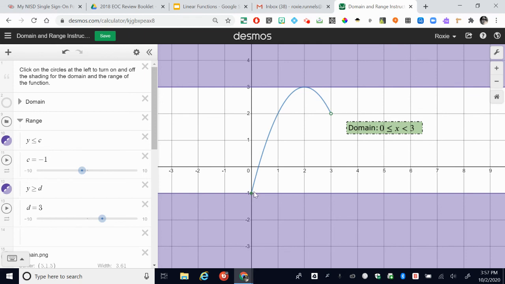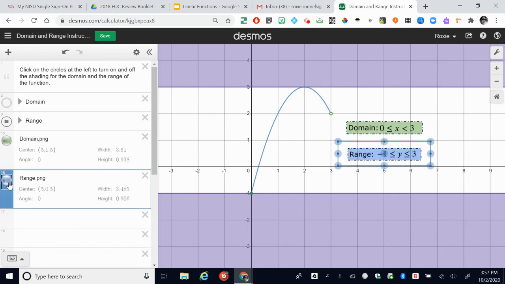Notice that that's a closed circle, and here this is on that graph, so it's a closed point. And how we could write that is the range can be written as -1 is less than or equal to y is less than or equal to 3.